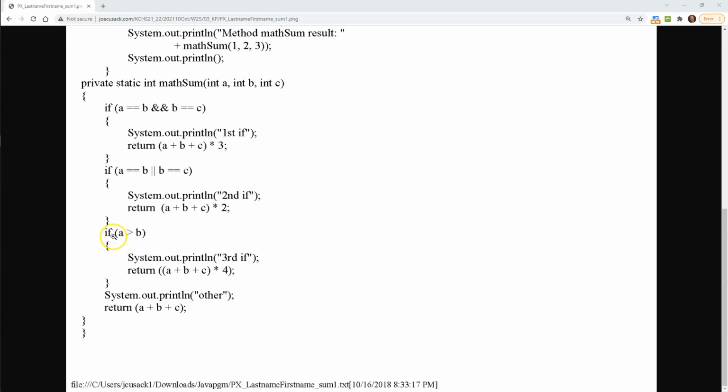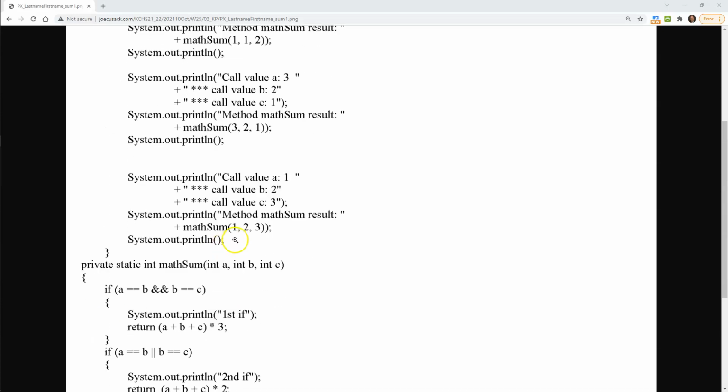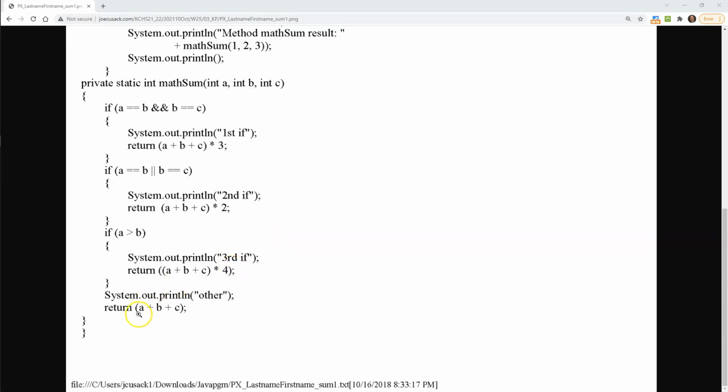My next if is A greater than B? Well, 1 is not greater than 2. Can't run this. Then I just drop down and I just print "other", and then I add A plus B plus C. So my call, let's go back up here and look, is 1, 2, 3. Then I take 1 plus 2, which is 3, plus 3, which is 6.